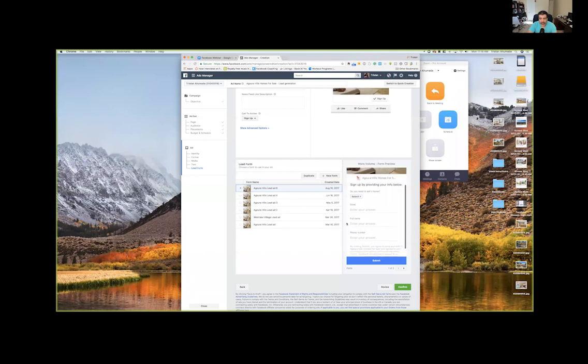Right now what they have is, they fill out their name, they fill out their email address and phone number automatically. Facebook does this automatically because they have the information.